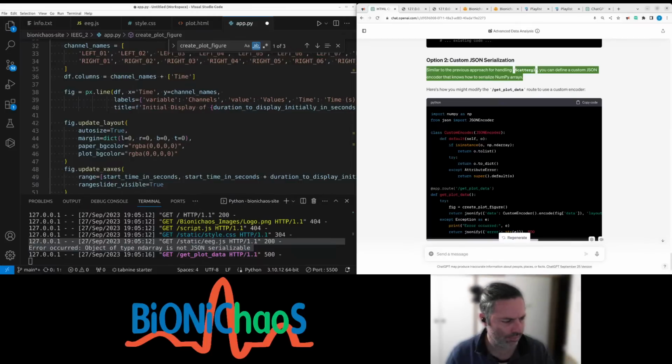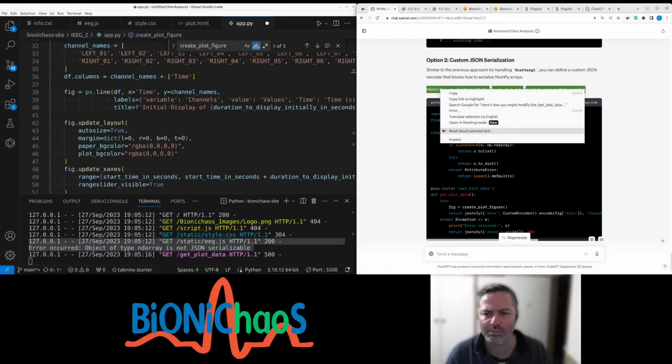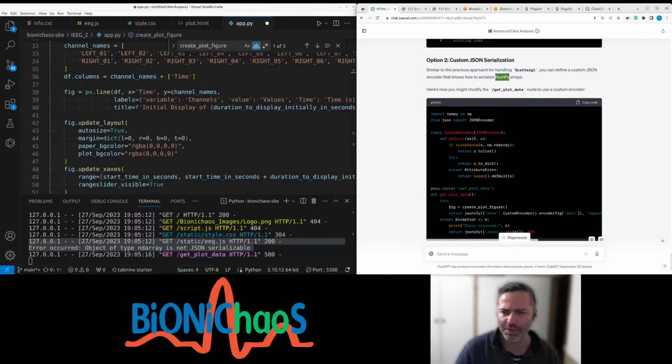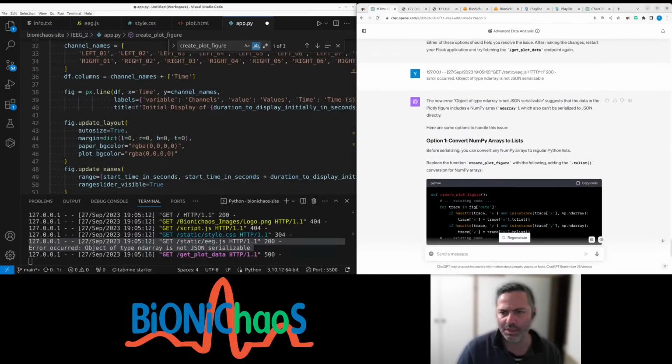Similar to the previous approach for handling Scattergl, you can define a custom JSON encoder that knows how to serialize NumPy arrays. Here's how you might modify the get_plot_data route to use a custom encoder. Can we just not use NumPy arrays? Why are we using NumPy arrays to begin with?